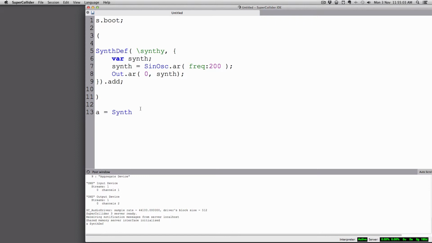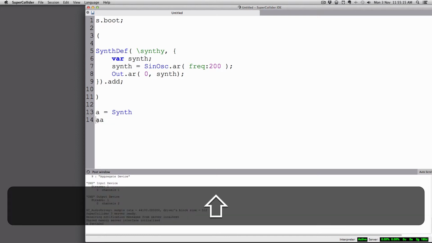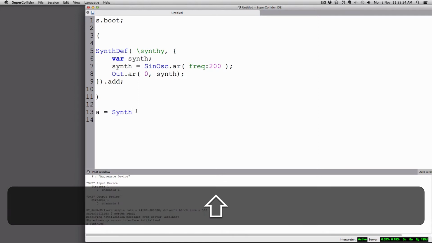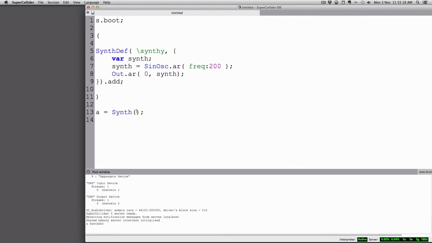If you want to use more than a single letter, say aa, you need to either put it in some kind of scope and declare it as a variable, or if you want to make a global variable, you can use the tilde. Oops, where's my tilde? Okay, tilde aa. So in this case, I'm just going to use a equals synth, and then the brackets for the scope. The main thing it needs to work is the name of your SynthDef, in this case, synthy.